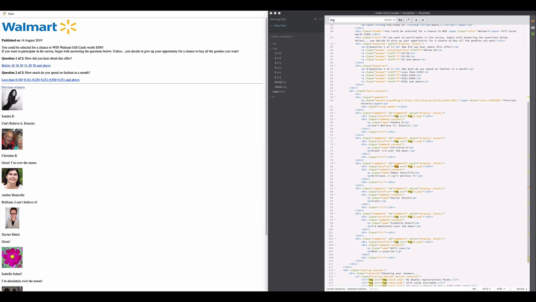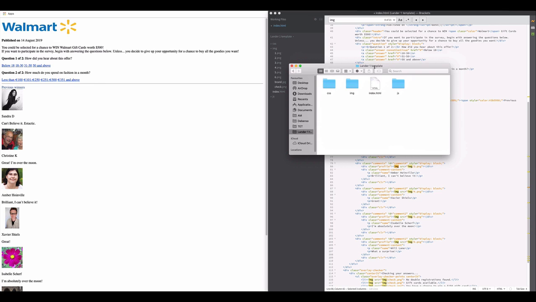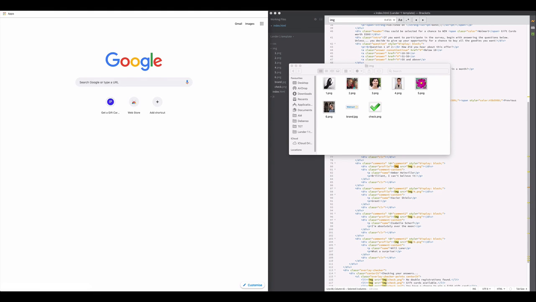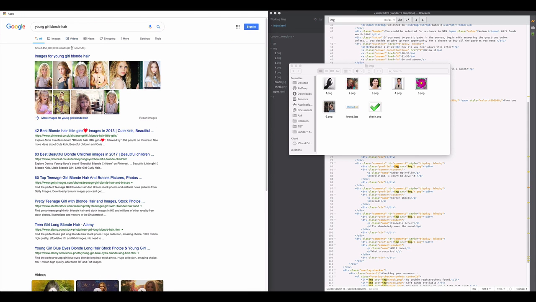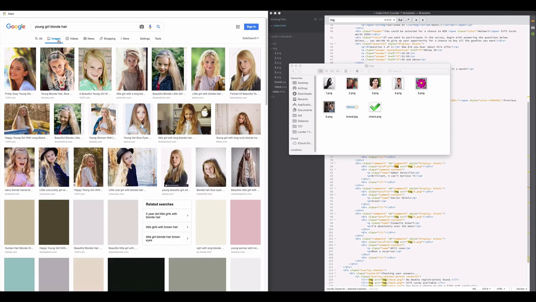So I'm opening up. Put this there. Cool. So now I have this is the folder, Lander 1 template. Open up, these are the images that are inside the Lander. To show you an example, what I could do is I could search young girl blonde hair. I'm not saying this is the best method that you use when it comes to adding images for this particular Lander, but I'm just showing you as an example of how it would work.